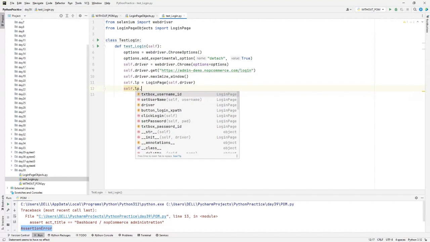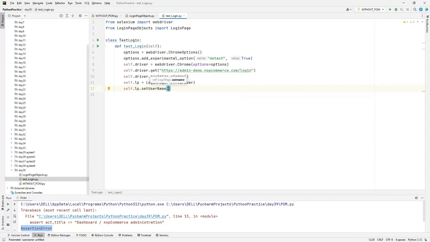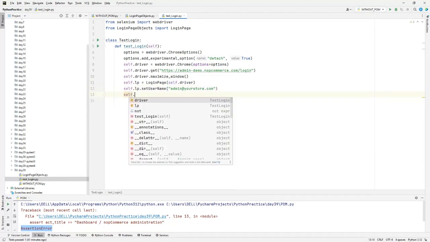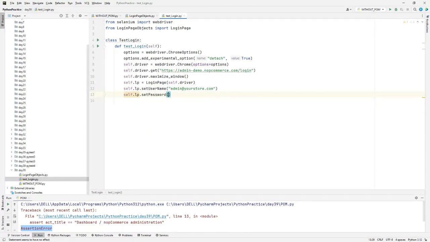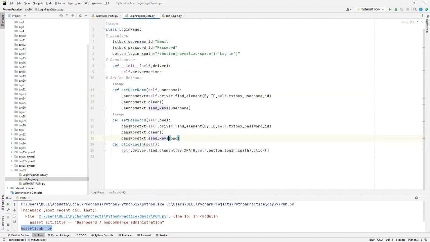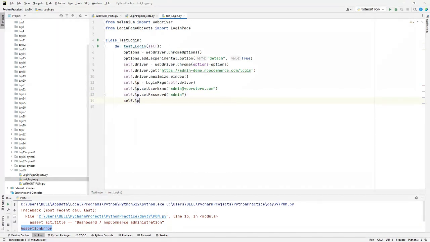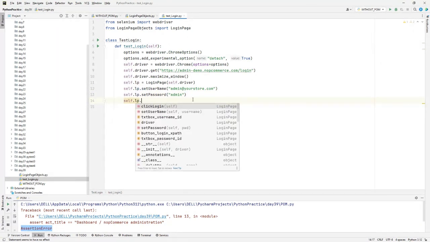So the first thing is text user box, or I can also call it set username. This is the method which we have defined. For this username, I can just pass admin@yourstore.com. So this is the username. Similarly, self.lp.set_password. I can specify the password as admin. After username and password, I will call the login method, self.lp, and I can just call that as click_login.